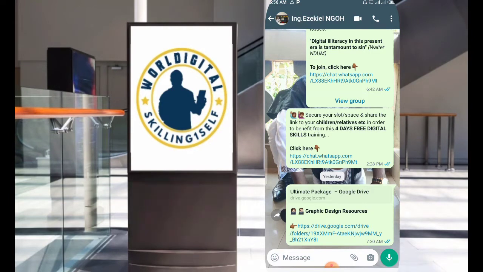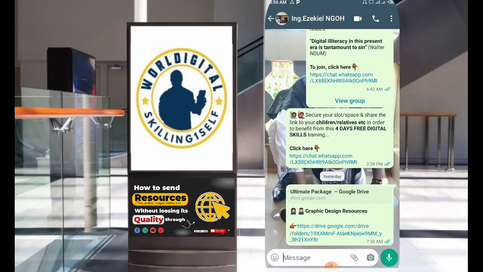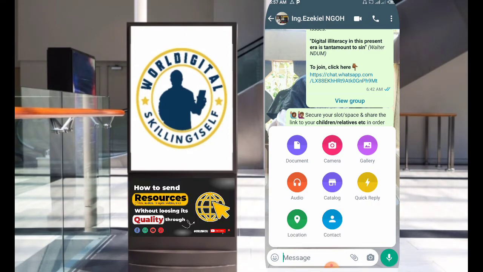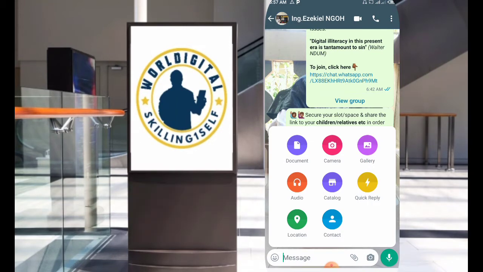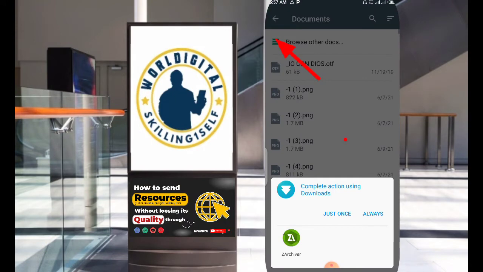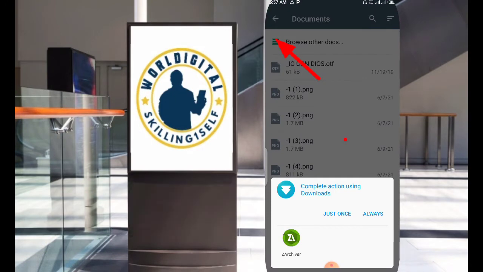So the rightful way for you to send something in a professional way and maintain its quality, its integrity intact, is to click on this pin sign here. When you click on this pin sign, this window opens, where you see documents, camera, gallery, audio, catalog, quick reply, location, and contact. So when you click on document, you search for what you have to send to that individual, or to the client, or maybe to a friend.